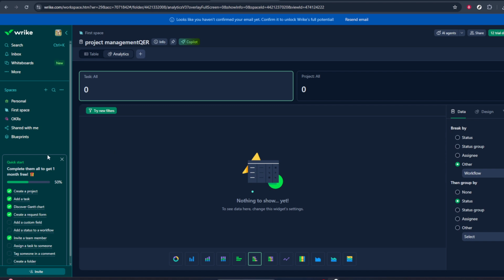First, make sure you're logged into your Wrike account and that you already have the rights to manage space settings. You'll need at least space admin or account admin permissions to follow along.